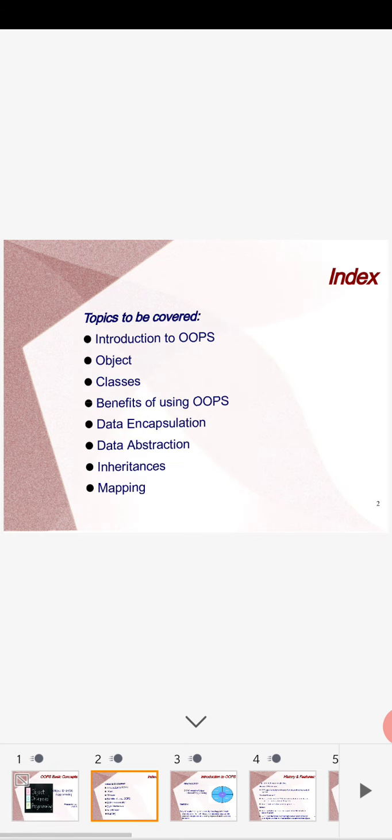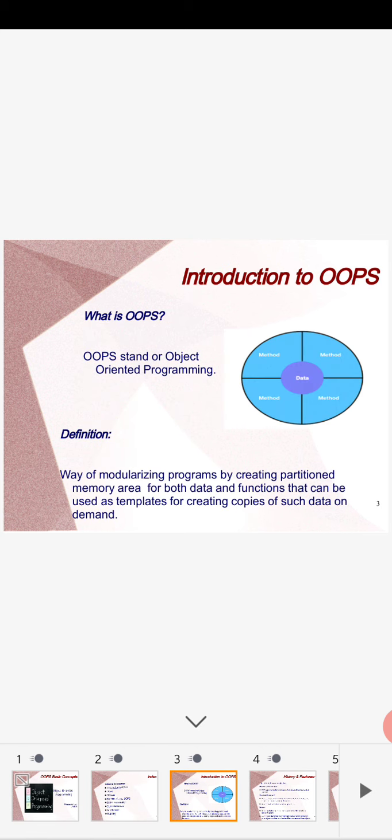So these are the topics which I am going to cover: introduction to OOPS, objects, classes, benefits of using OOPS, data encapsulation, data abstraction, inheritance, and mapping. So let us first understand what is OOPS. OOPS stands for Object-Oriented Programming.